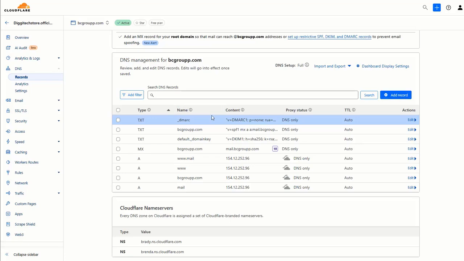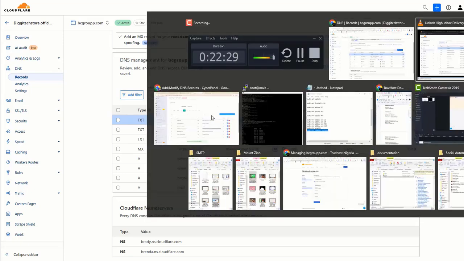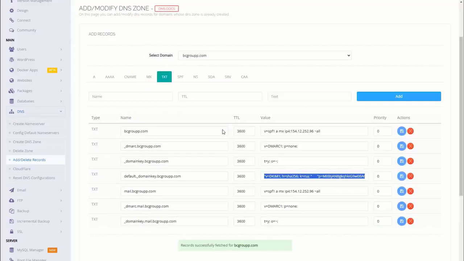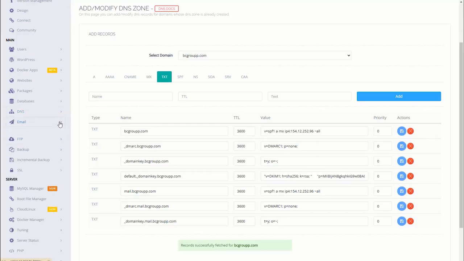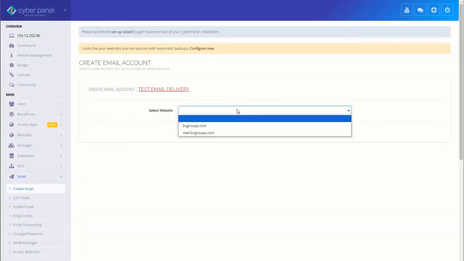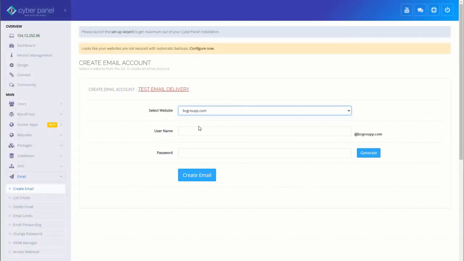So now we need to go back to our CyberPanel dashboard, which is this, our CyberPanel dashboard right here. So now we need to create email. So we need to come to the dashboard of email right here. We click on create email. We wait for it to load. Select website. You need to select the bcgroup.com. The username, we can just put info, depending, you put the username of the email you want to create.